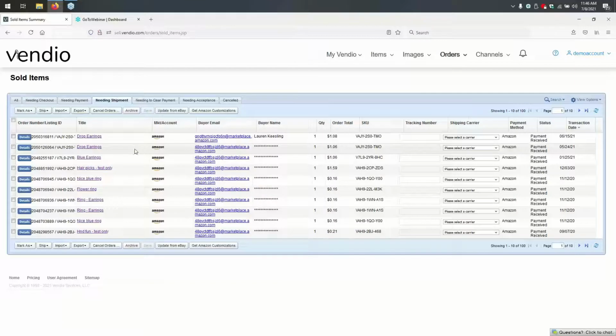And then by putting check marks in the boxes to the left of the orders, you can make changes to the status of the orders. So for example, if you wanted to mark 2 of the orders as shipped, then put check marks in the boxes to the left, and click the Mark As button, and then select Shipped.